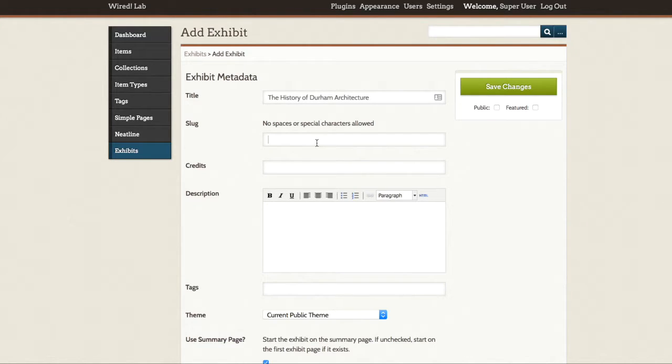This should be a series of words, 2 to 3 at most, that provide a description or some connection to the theme of your exhibit. So in this case, I'm going to call this Durham-Architecture. And note that you cannot have spaces or special characters, but you could choose to use uppercase letters if you want to.